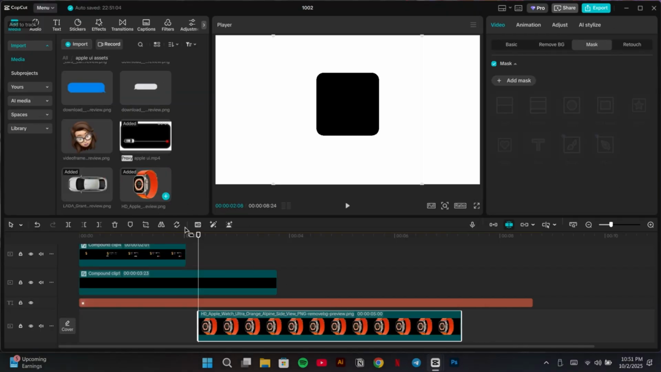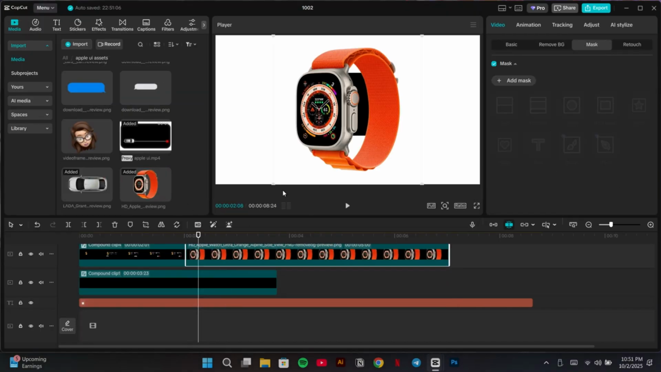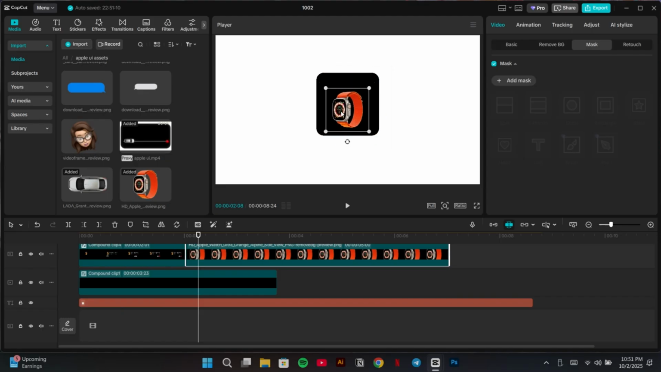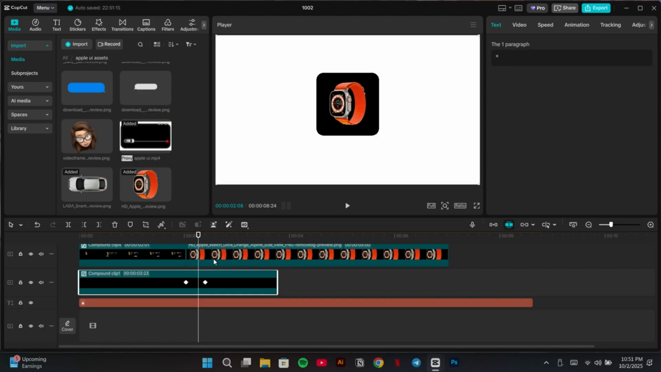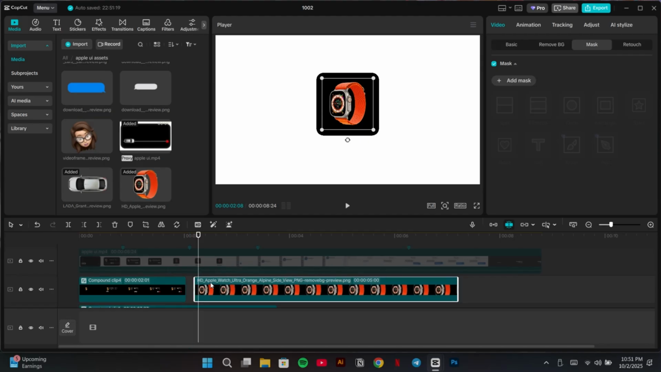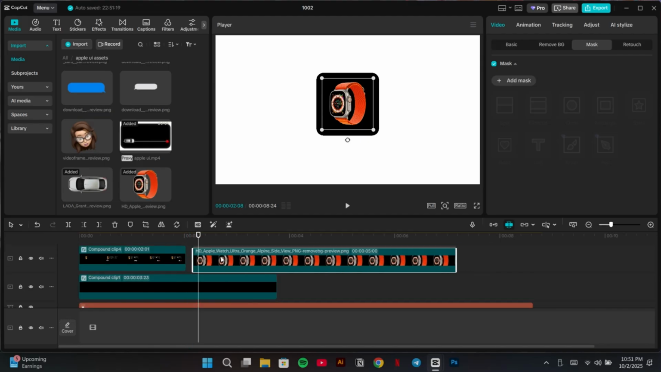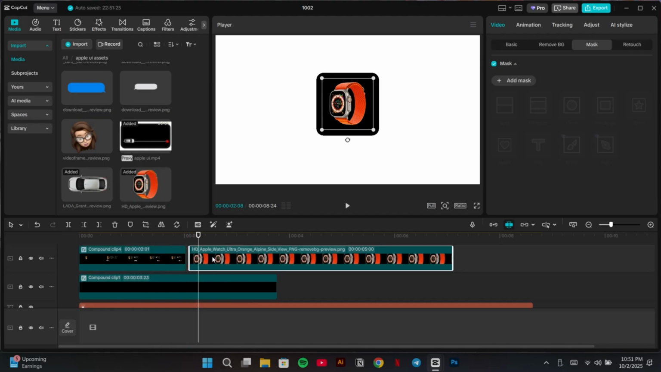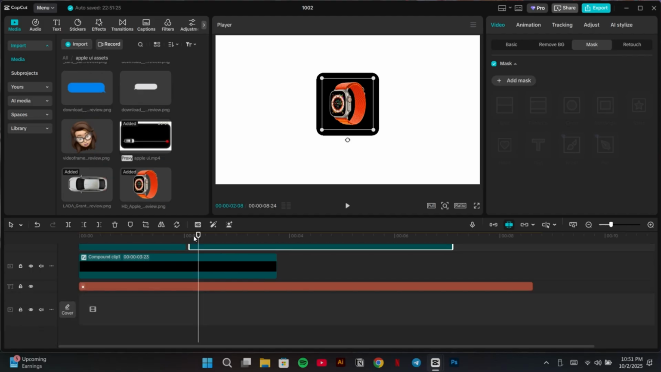So I have the watch. This is the watch. I'm just going to place it above, then just place it inside like this. So we're going to reduce it so that it stays inside when the box is completely small. So we have it looking like this.